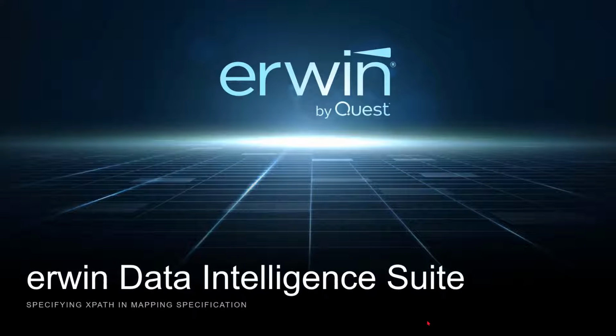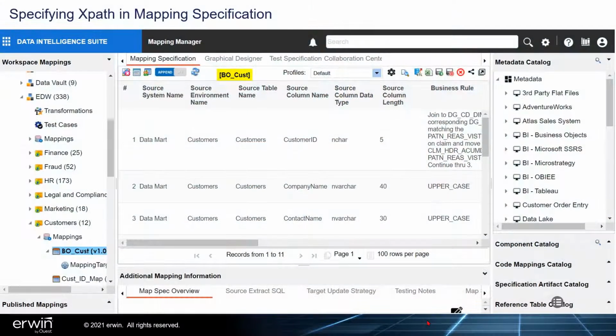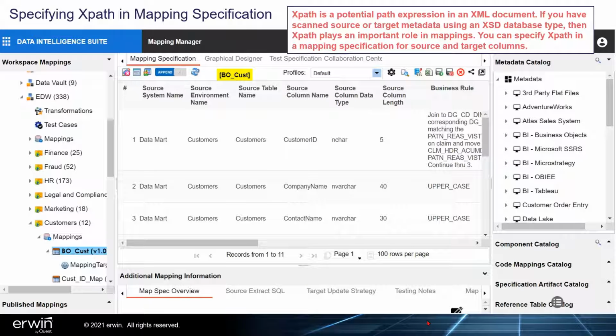Irwin Data Intelligence Suite, specifying XPath in mapping specifications. XPath is a path expression in an XML document. If you have scanned source or target metadata using an XSD database type, then XPath plays an important role in mappings. You can specify XPath in a mapping specification for source and target columns.